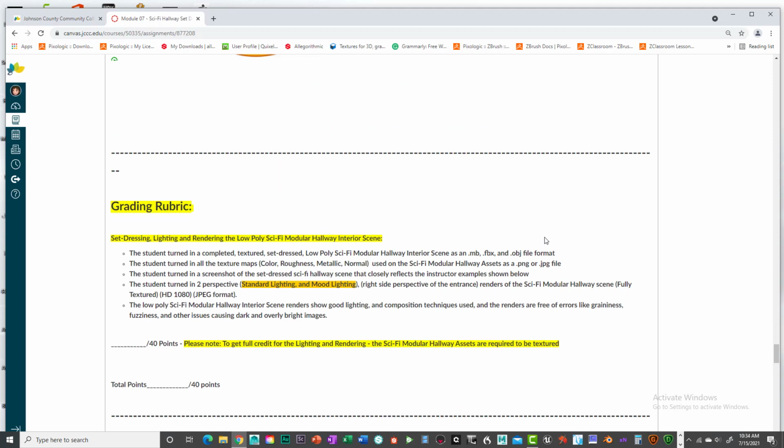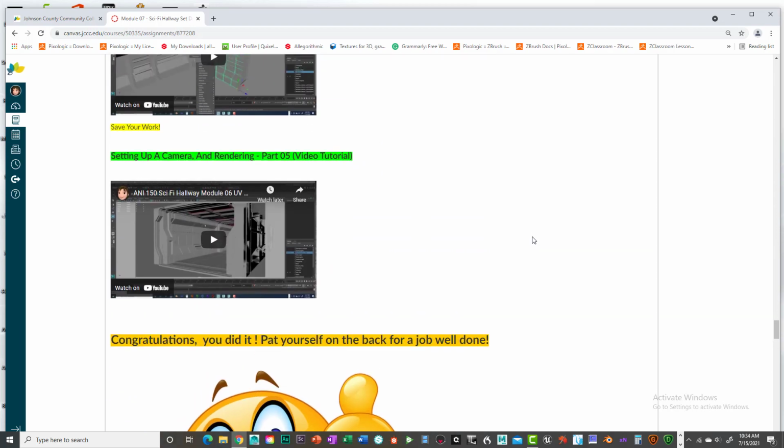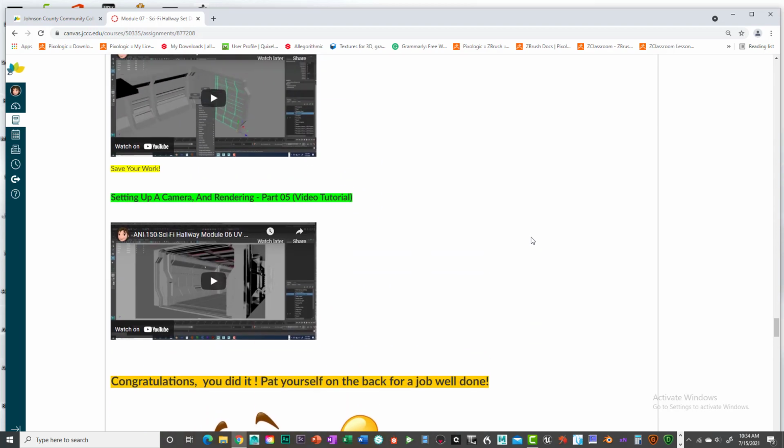How am I going to grade you? Well, you have to have your entire scene textured. I've had a couple of students that did very poorly, that ran the clock out, and gave themselves two hours on Sunday night to set dress this and light it, and that's not enough time. That's not going to work.